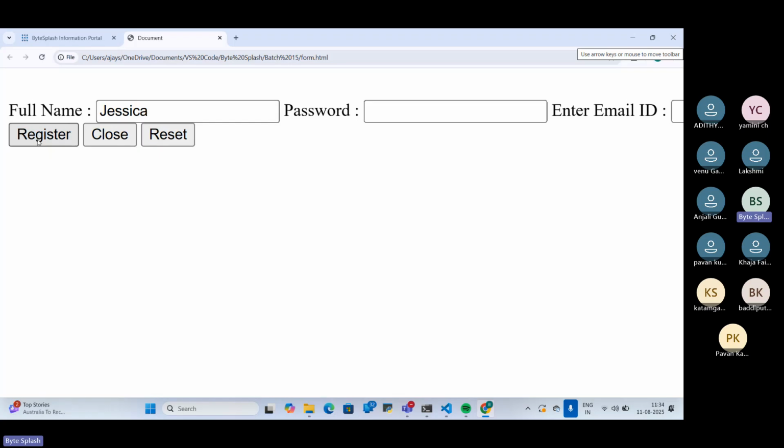So now if I click on this register, which is type submit, it is going to submit the data. And coming to type button, what is it going to do? It is not going to do any submission. It will just act as a button. Maximum times, whenever you have created any forms, on top of the form you are going to see a close button.